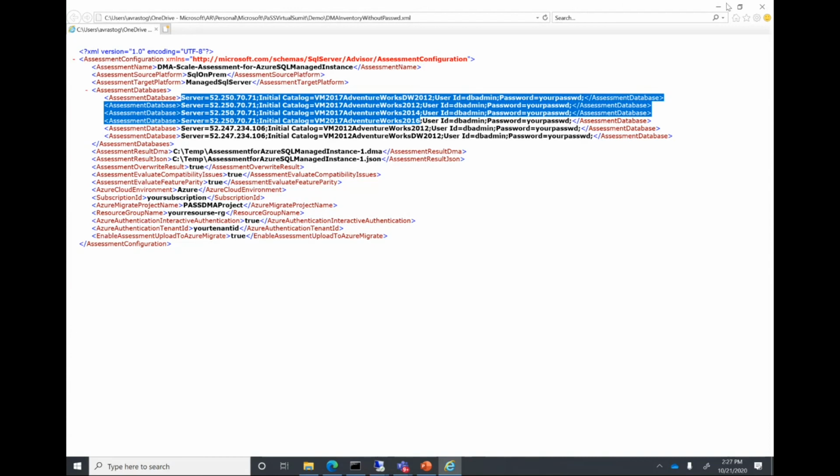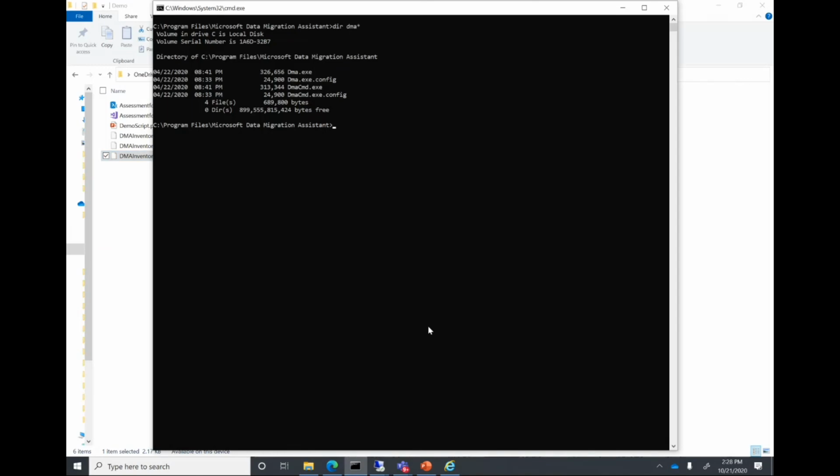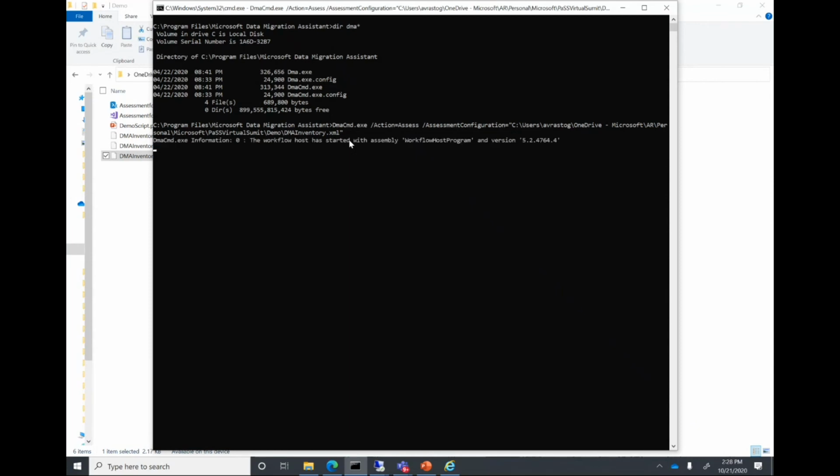Once you have this configuration file prepared, the final step is to initiate the DMA assessment. To do that, you specify DMACmd.exe, action equal to assess, and assessment configuration equal to the path where your configuration file is deployed. And you press enter.